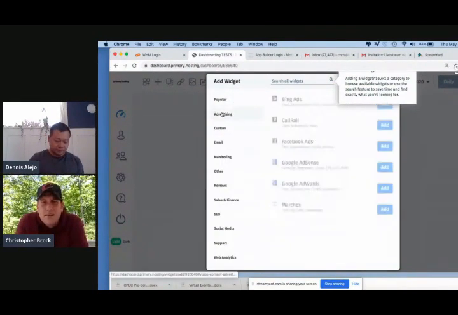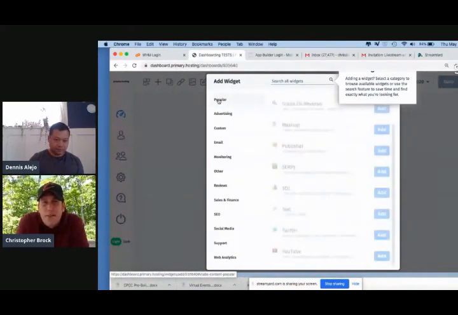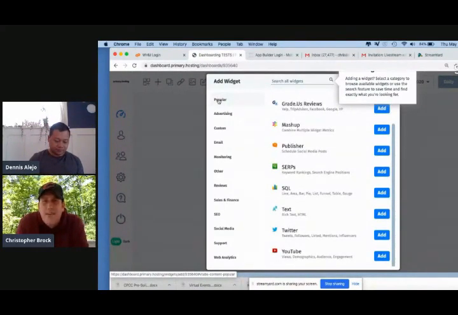It's also tied to Zapier. So if you've ever utilized Zapier, that even adds further integrations, about 500 more integrations. But out of the box, this is what it looks like.